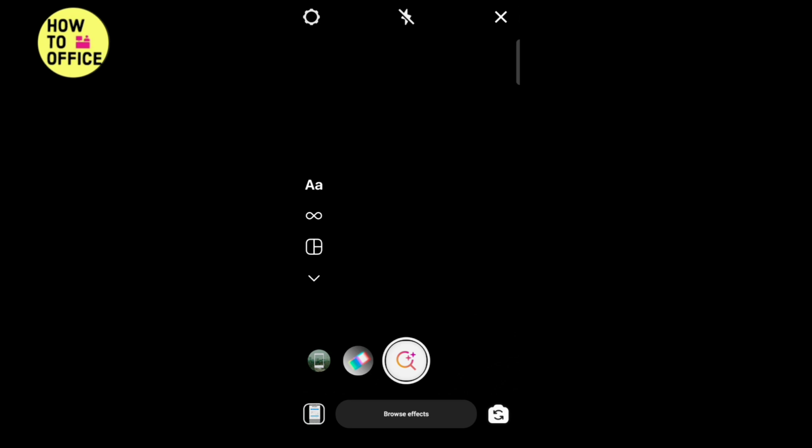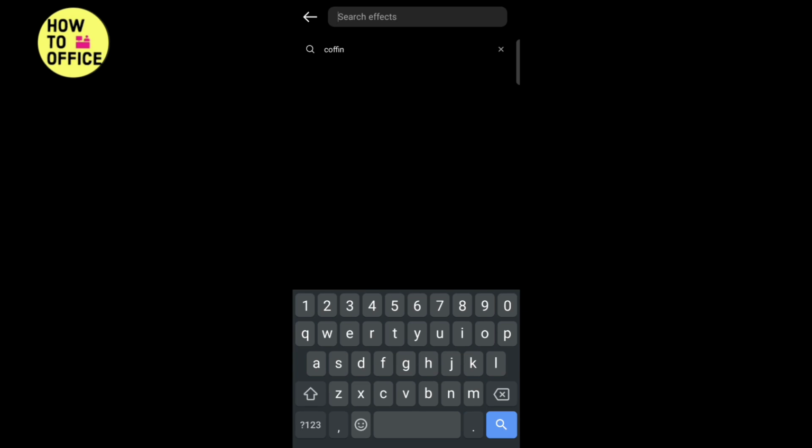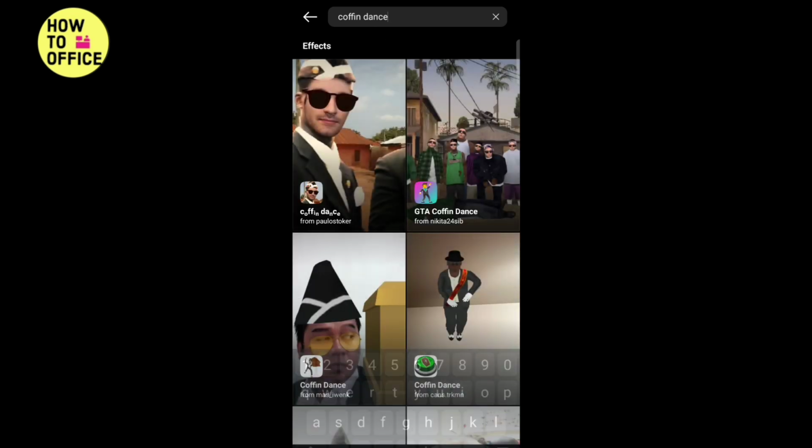Now tap on search. Now again tap on the search bar. Now search for coffin dance. Now select.